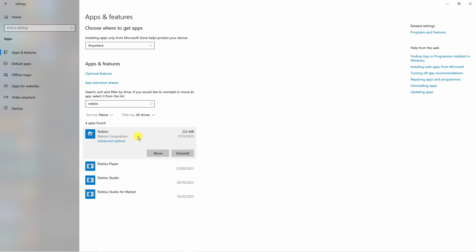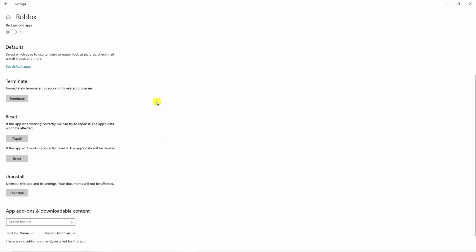And all we're going to do is simply repeat the process. So again, you want to click onto advanced options, come down to the reset section and press onto the repair box. And once that's done, go ahead and click the reset box. Now make sure if you're currently logged into Roblox that you make a note of your login details, because what this is going to do is actually log you out of Roblox. But once that's done, what you're going to want to do is go ahead and restart your system.